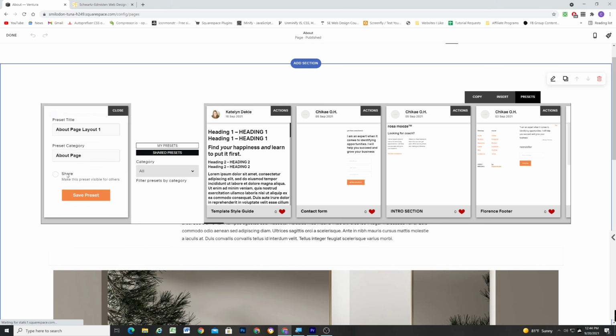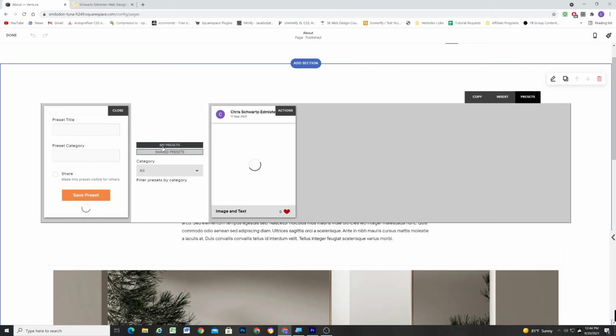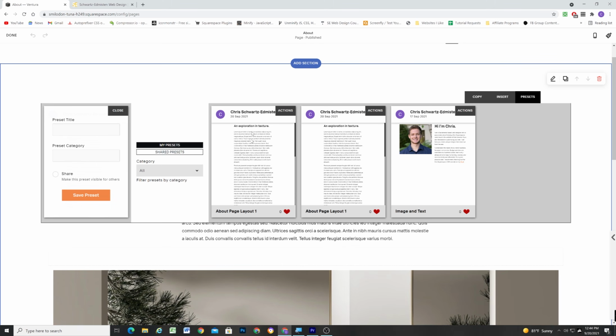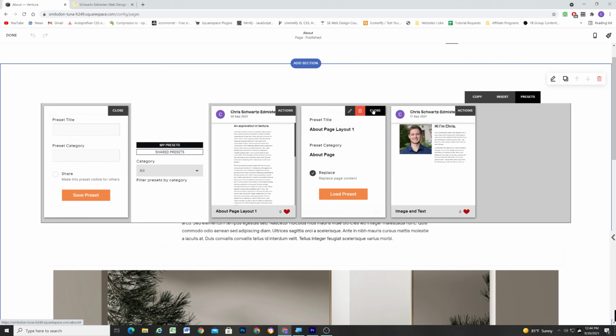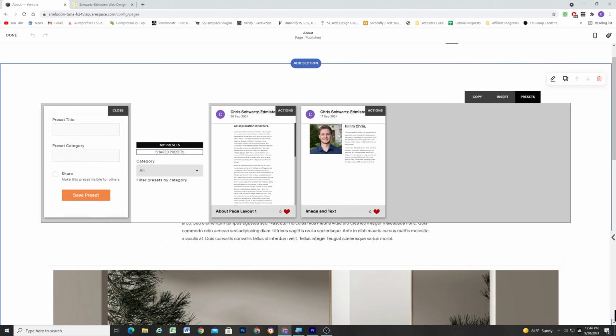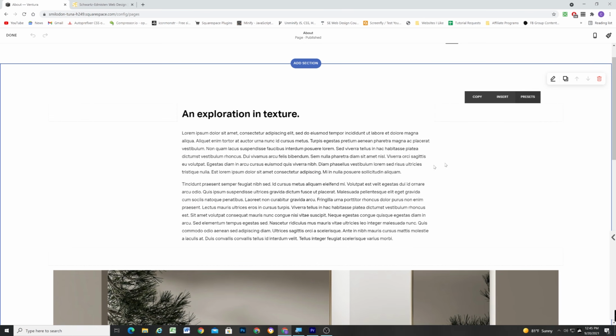If you do want to make this layout available to other people, then you can click this button. If not, then just go ahead and click Save Preset. And if I go back to my presets, oops, I accidentally saved it twice. I'm just going to go ahead and delete this one. Then you can see your preset library. So I already have one in here, and now it's just added it right here. So I can hide this presets panel by clicking presets again.